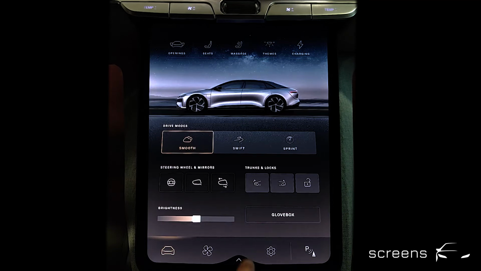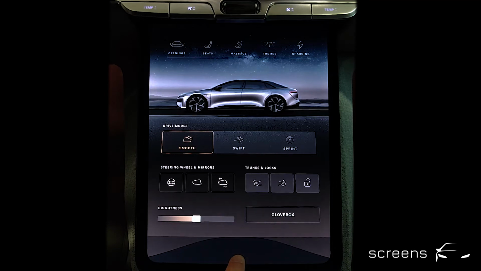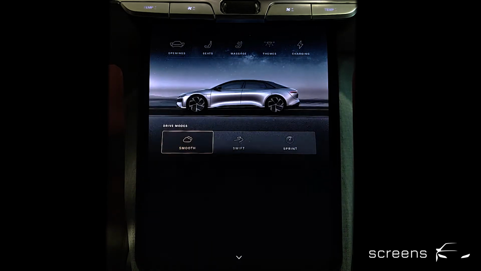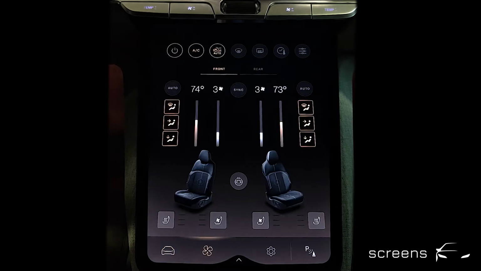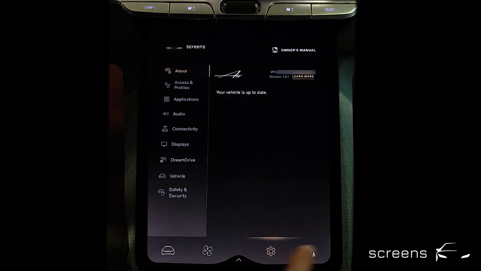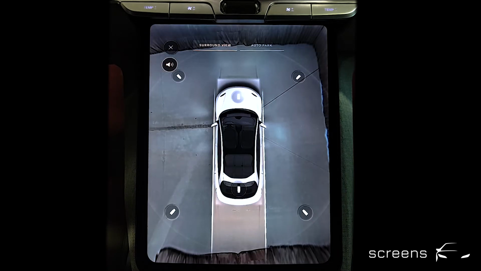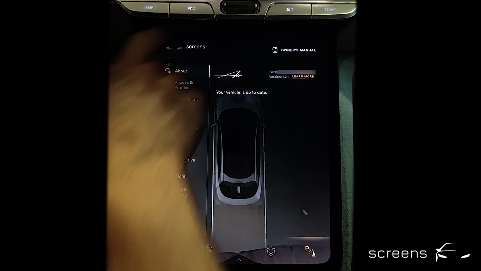If we click on the button in the subunit, we can show or hide it. The bottom row shows all the main menus, including climate, settings, parking or park assist, and also vehicle.